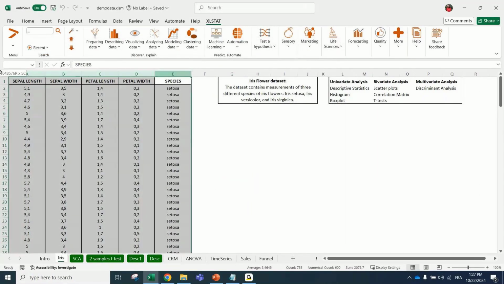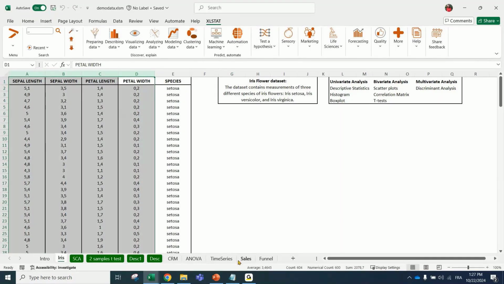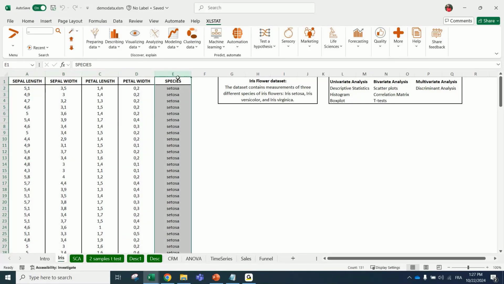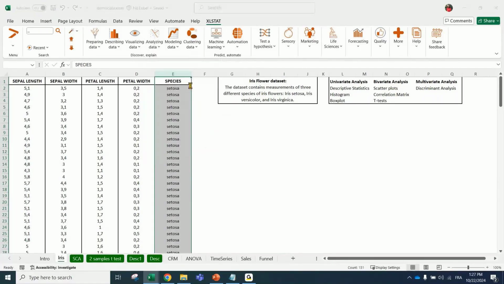Okay, now multivariate analysis. What if we want to explore whether these 4 attributes allow us to discriminate the flower species? Here our response variable is qualitative, and in this case I will be using discriminant analysis. But we can also find other multivariate data analysis methods depending on the nature of our variables. If we only have quantitative data, we can use principal component analysis, for example. Let's check it out.